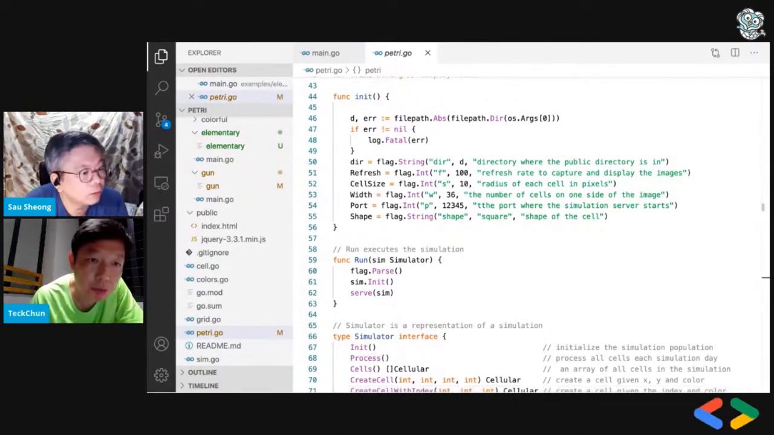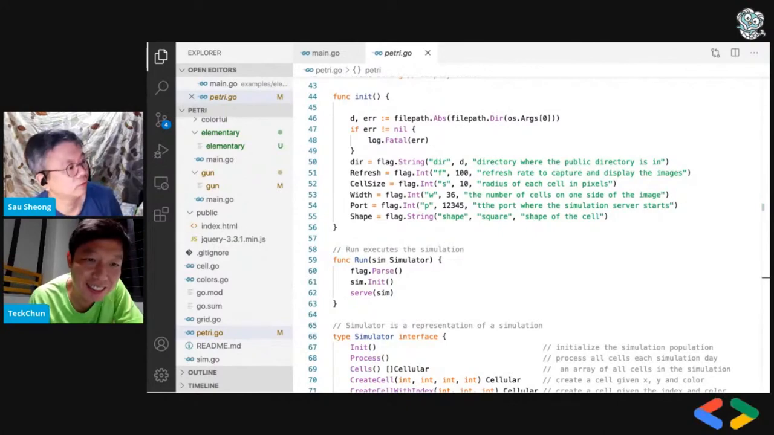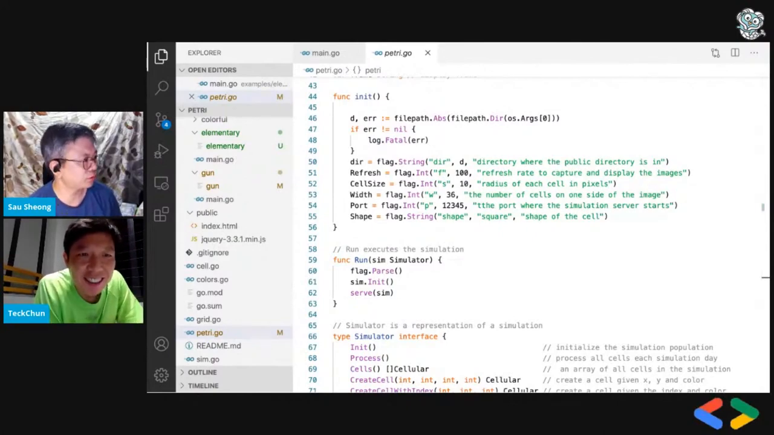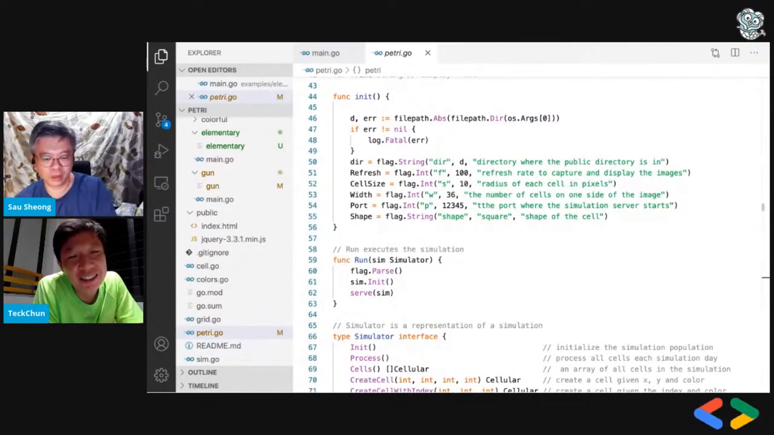I do have one question. Why do you name it Petri as a framework? Oh, Petri dish. Right. Yeah, it's a Petri dish and there are cells in it, and the cells grow. So that's why it's called Petri. Kind of corny, I know, but, you know, it's just me.